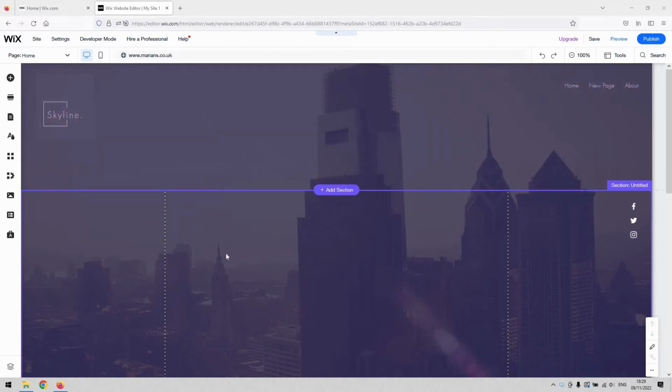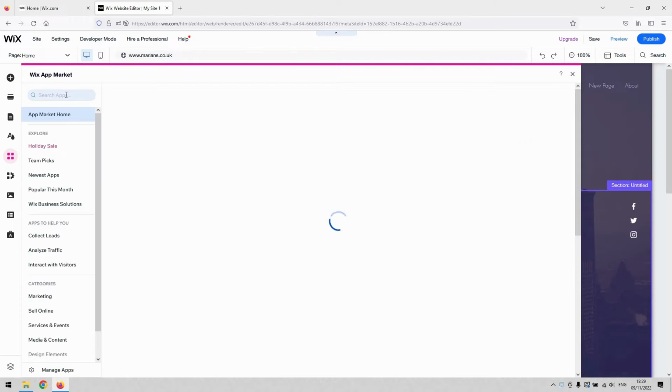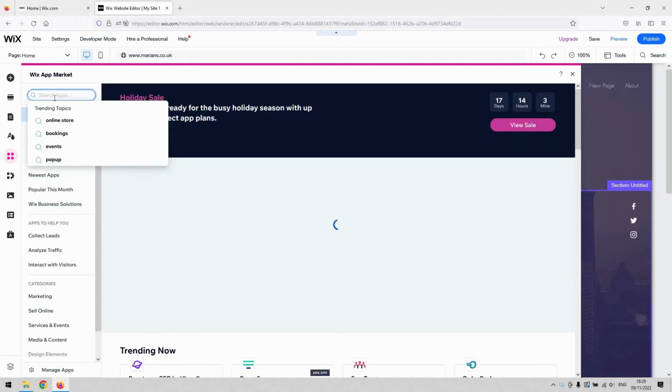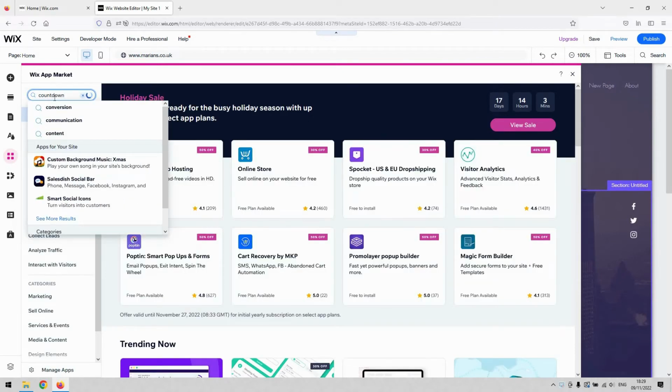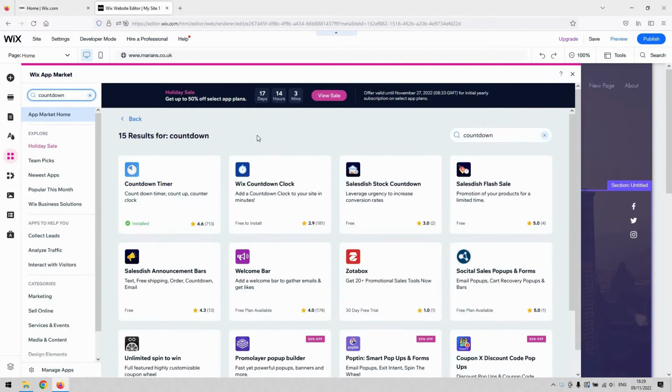Okay, so there's a couple of options on the App Store for us to use to make a countdown on our Wix site. To get to them, you need to go to the Add Apps button on the left hand side here. If you hit that on the toolbar, and then when you're here, search for the word countdown. If you hit that, you'll see that the first two results give us two options. You can have a clock that looks like that, or a timer that you can customize.